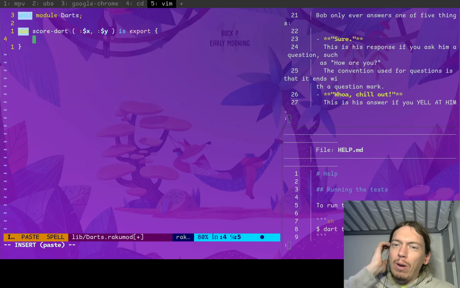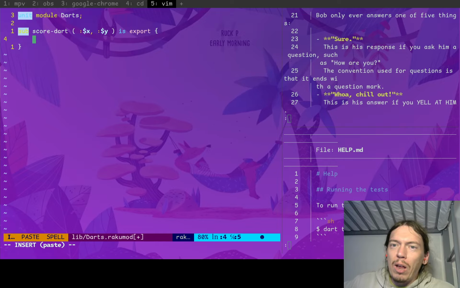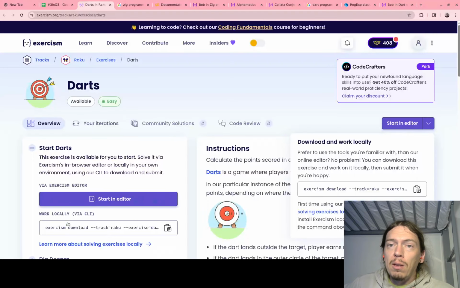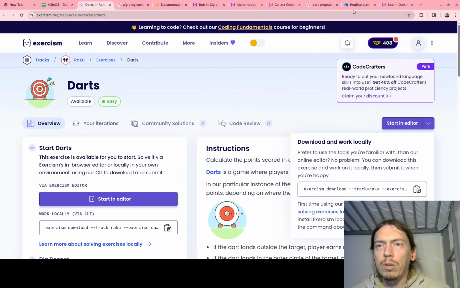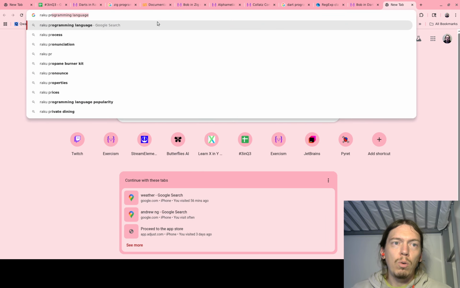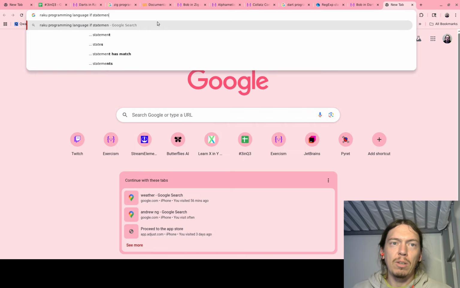Yeah, they don't have CSS exercises. Would I go through CSS exercises fast? I might go through some of them kind of fast, but I'm not an expert in CSS by any means. I would do the same thing I do with all these: I would just look everything up. But I wouldn't have to look up every little thing like I do with Raku. Like with Raku, I'm about to literally look up how to do an if statement. Raku programming language if statement.